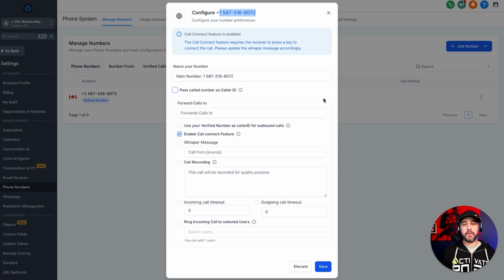Now, there's a little bit of a caveat here, because with Highlevel, you can decide: are you using the LC mobile app? Are you using the Highlevel app? Do you want that app to ring instead of their cell phone? Yes or no? So there's a lot of different options here that come into play with this.